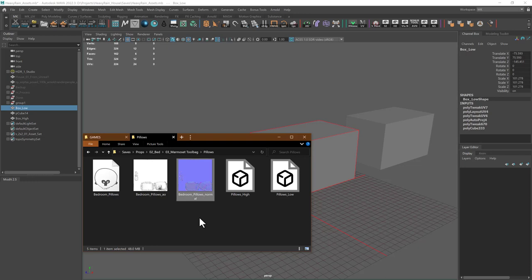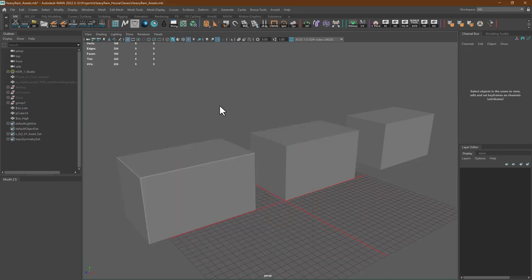Okay, so what's the alternative in games, and what should we do to make our assets look better and not neglect performance as well?